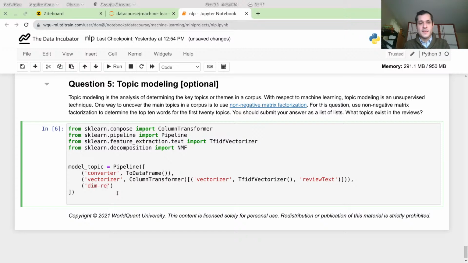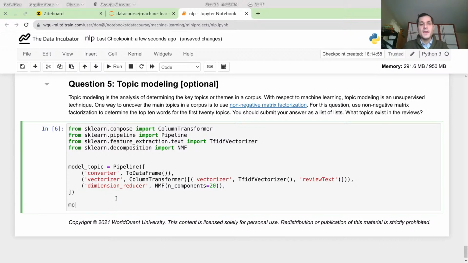And then the dim reduction. Non-negative matrix factorization. We have to choose the number of components we want. In other words, how many of these new features we keep. And I'm just going to say 20 right now. We can always adjust that number. I'll put 20 right now. And then, since this will probably take a while, let me just fit it right now.